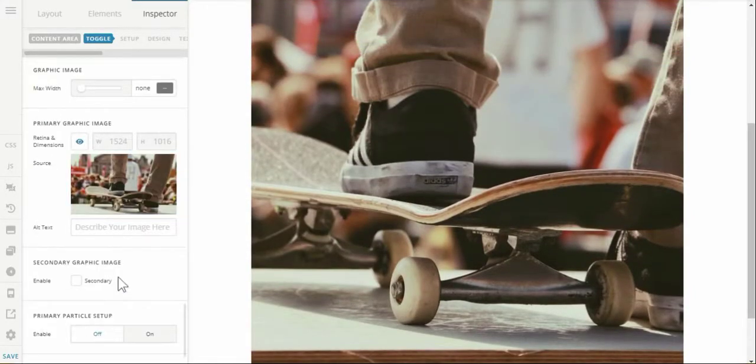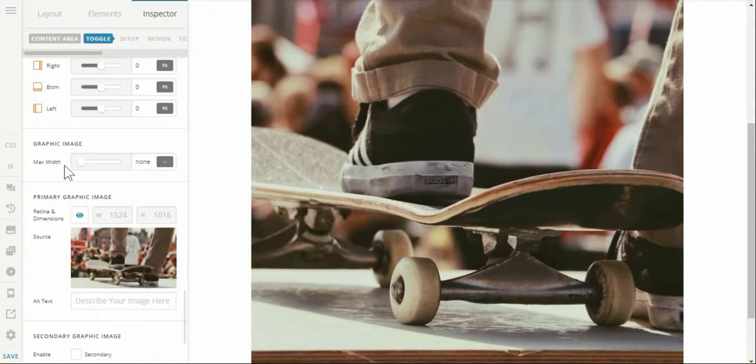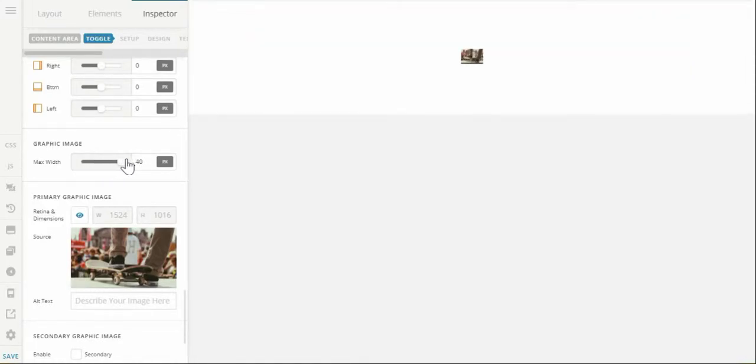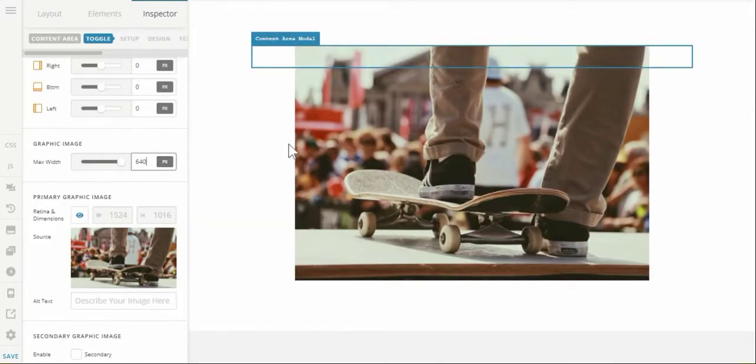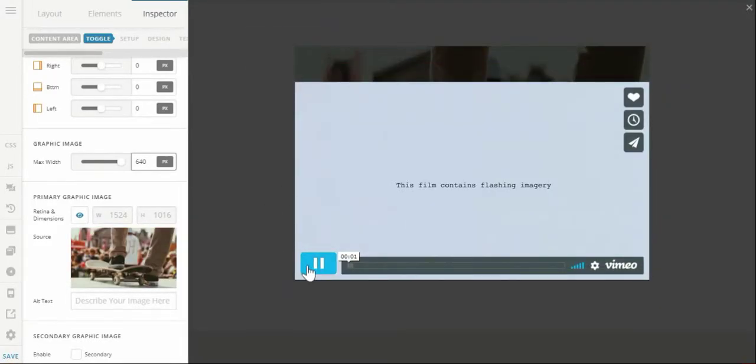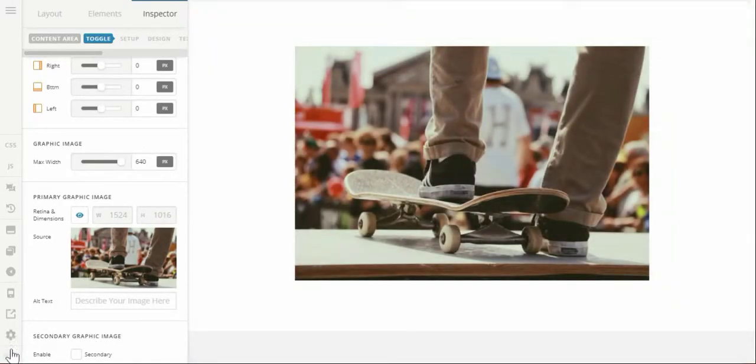and then let's deal with the image aspect ratio. To do that, you need to set the graphic image max width. Here, let's maybe set this the same as our video, so 640. So we're done. So this video autoplays. Let's save that and let's view this in the front end.